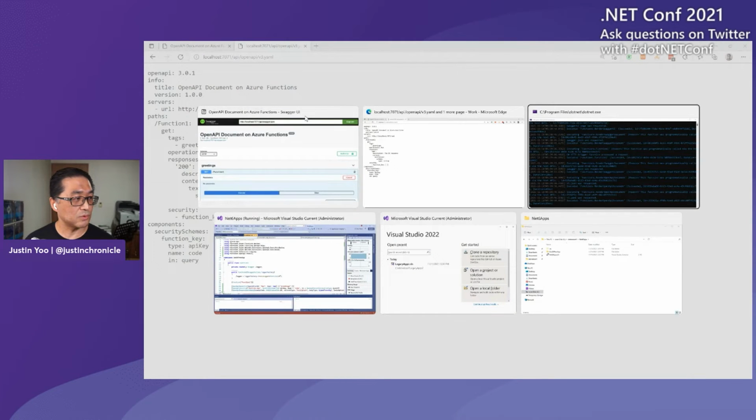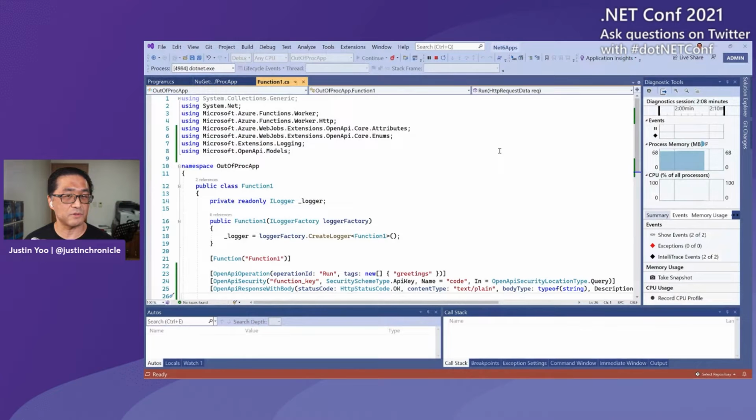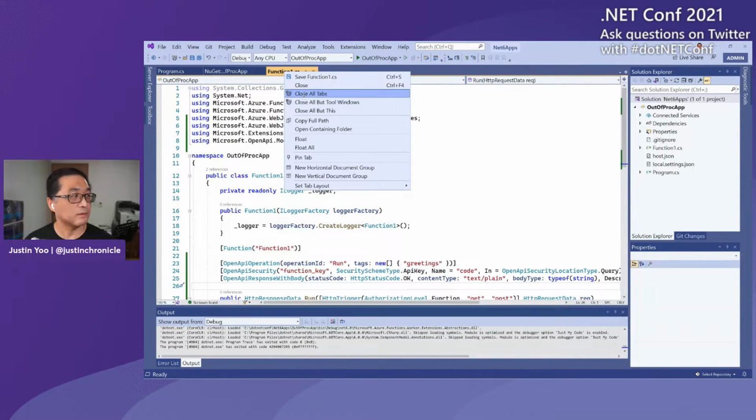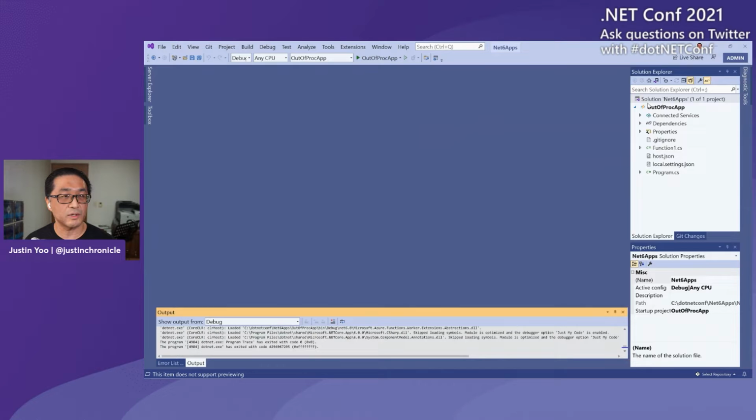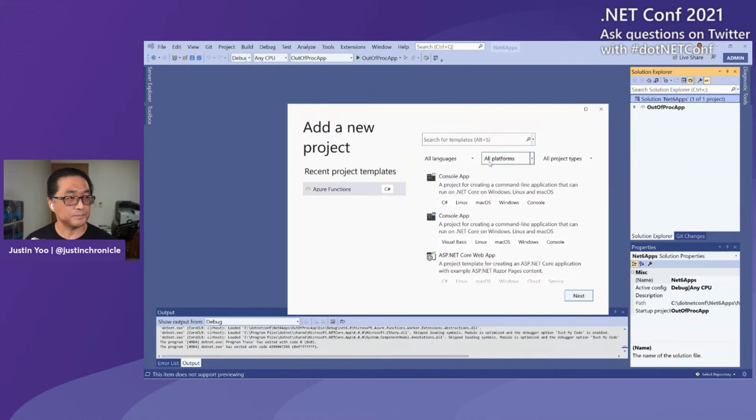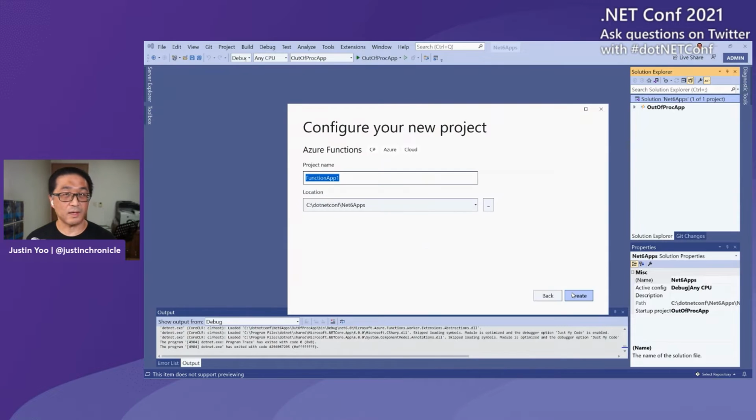Now let's get back to Visual Studio. Then stop it. Let's create another one. So I used the out-of-process worker. Now let's create another one called in-process worker. That's okay. Similarly, as I said, both are very similar to each other. The only difference is the in-process worker.